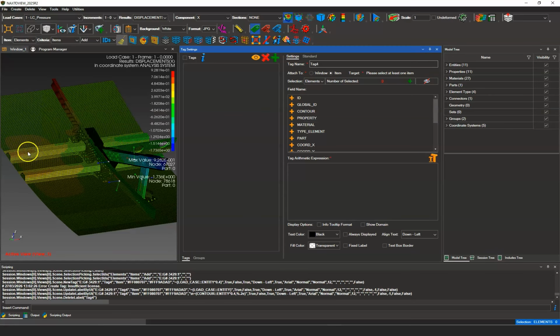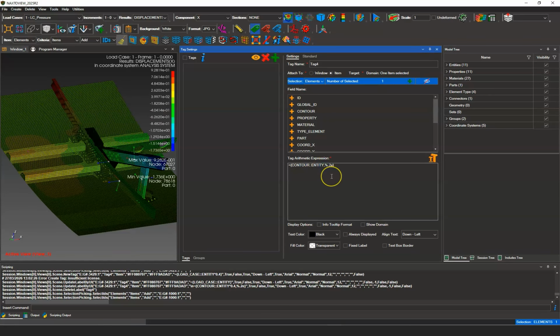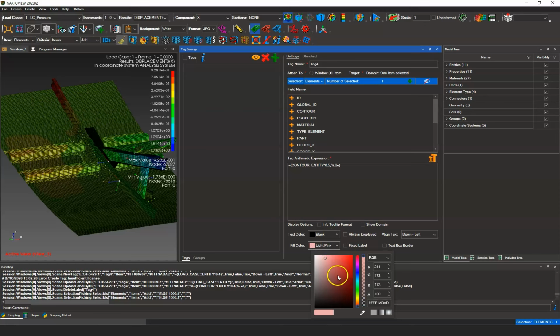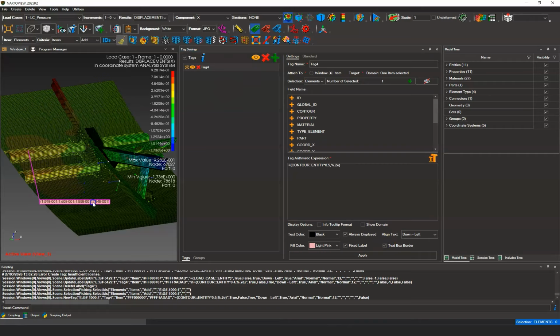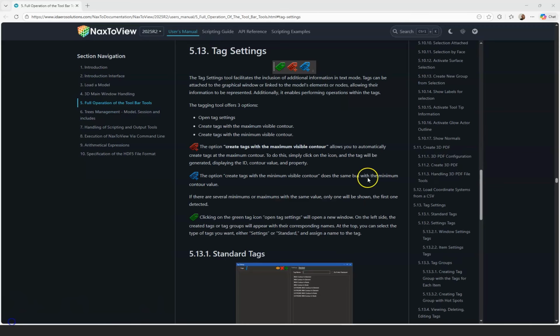Operations in tags. Operations can be performed within tags using braces. Everything outside the braces is interpreted as text. The order of operations respects standard mathematical rules. To adjust the number of decimal places, type a comma, the percent symbol, the number of decimals, and the letter F. To view the full operations guide, click the eye icon.